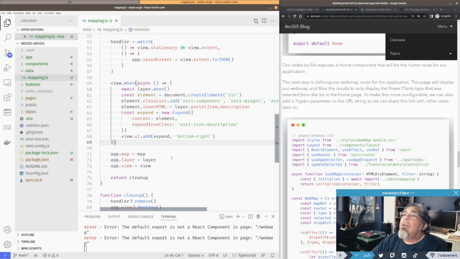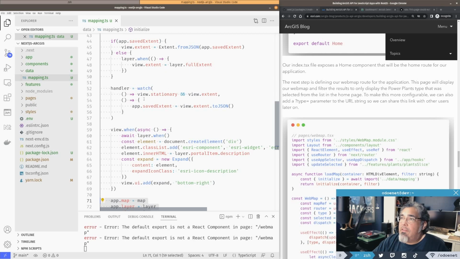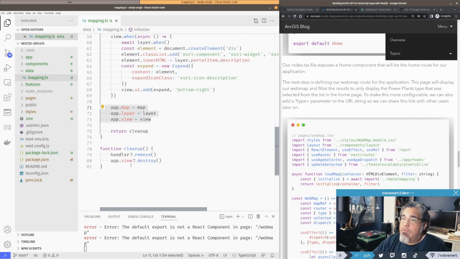I think it's neat. Then I go ahead and populate my app object with the map, the layer, and the view, because I might want to get access to them at some point later on, right? So I have a cleanup method. When the useEffect in the web map view component is done, it's going to run this cleaner. It's going to remove that handler that's watching for the extent and stuff to change, and it's going to go ahead and destroy the view too. So I destroy the view twice just because I don't trust myself. I don't trust JavaScript, so I just double check and do it twice, right? No big deal. It's not a problem. So that's what that cleanup method is going to do.